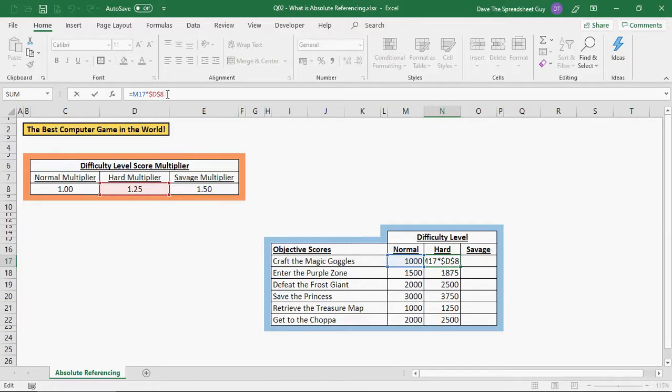Yep, we want to lock down the row because we don't want it moving down, but we don't want to lock the column. So when this formula moves from hard to Savage, we want the multiplier to move from hard to Savage. So if I click in here and delete this first $ sign, now the row is locked but the column isn't, and hit the enter button.